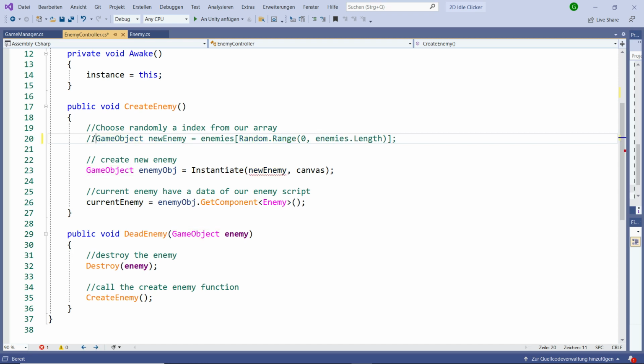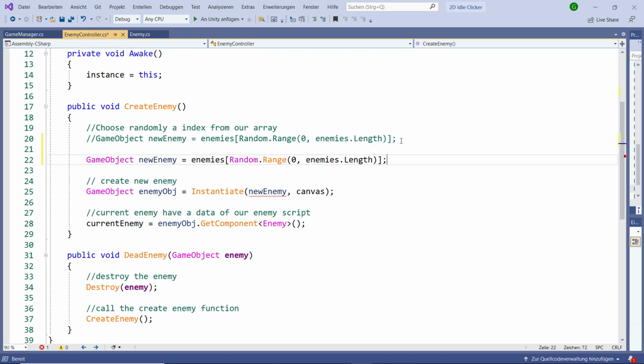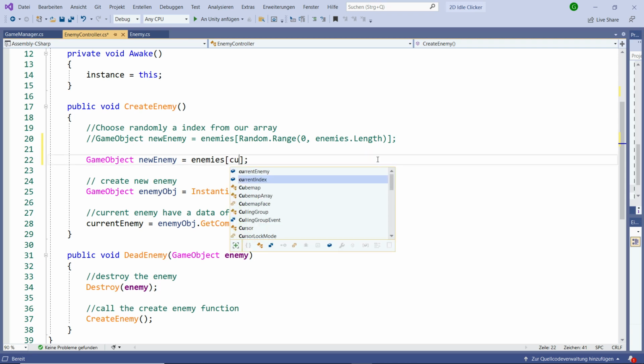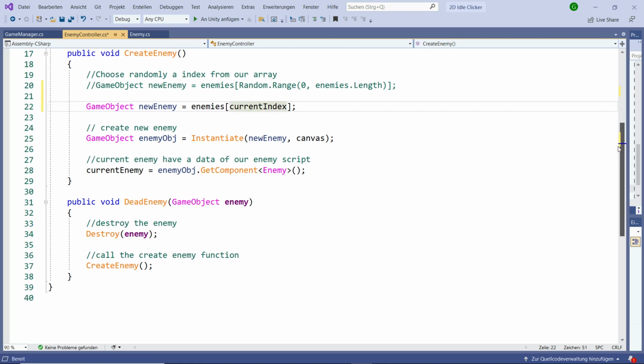Maybe some of you want to have such a kind of random instantiating, but I prefer to have, here, instead of random, current index. So current index will be 0 and 1 and the rest of our enemies. But for now it's 0. It will always instantiate number 0.